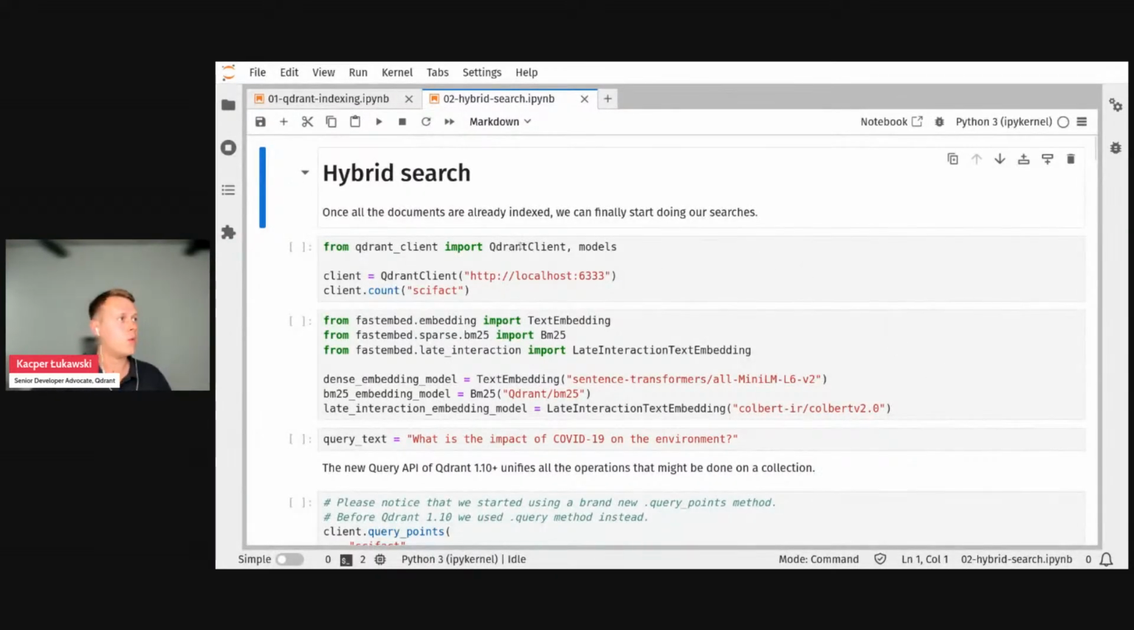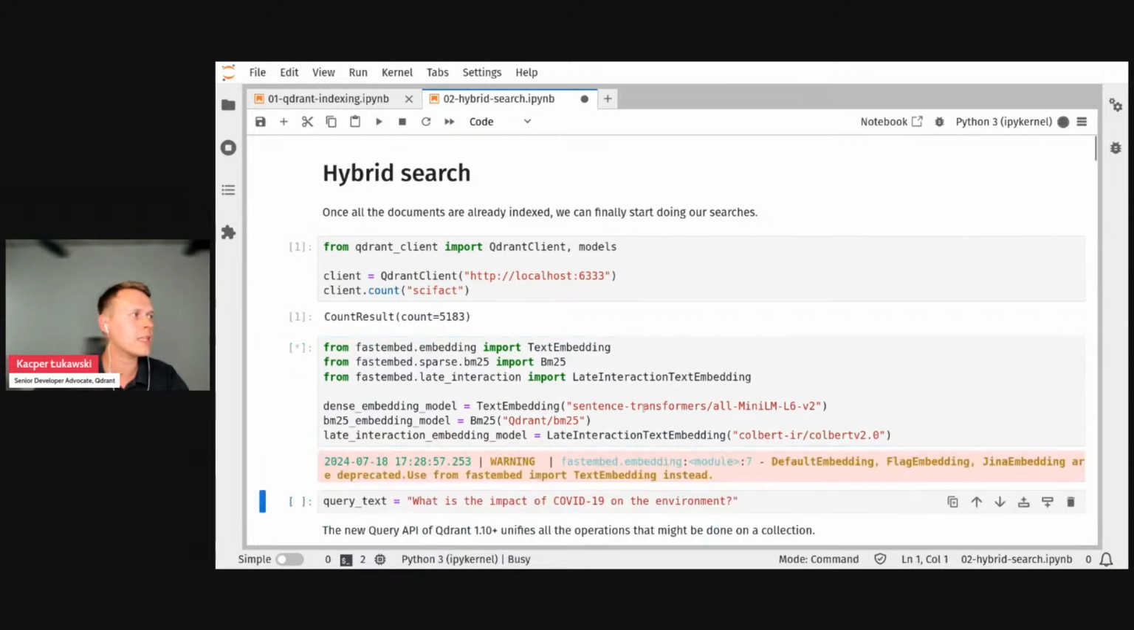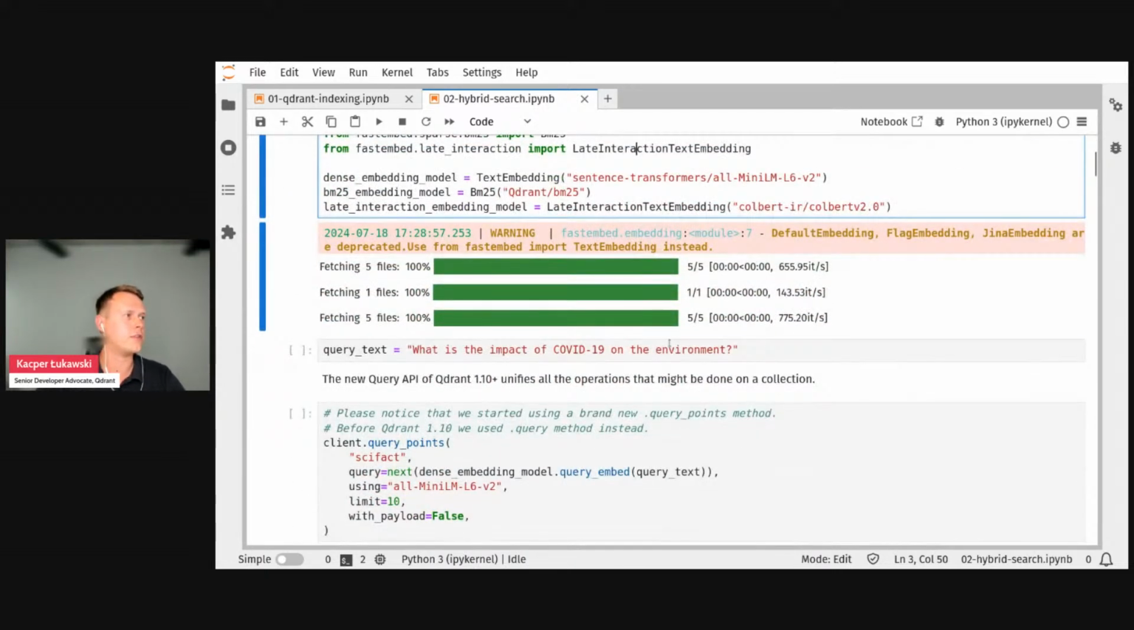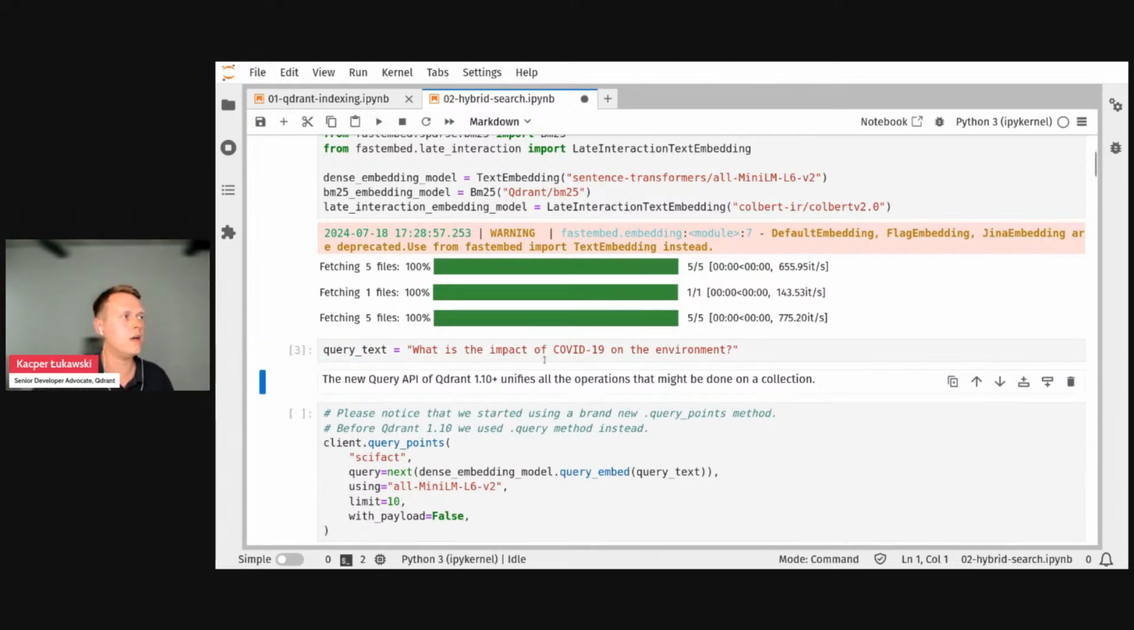Another notebook this time. We are obviously connecting to Qdrant the same way, but our collection is already here, so we don't have to create any new embeddings for the documents, only for the queries. We also have to load all the models we decided to use in our test. So I'm just loading them at once in a single cell. We have this all-MiniLM-L6-v2, BM25, and ColBERT in the second version. So this is just an example of a query you could possibly send to the system.